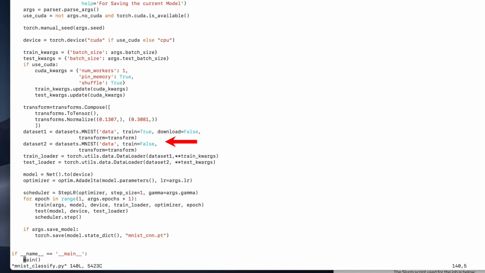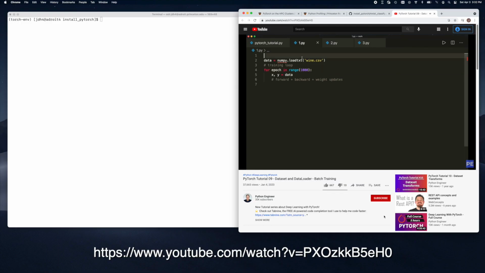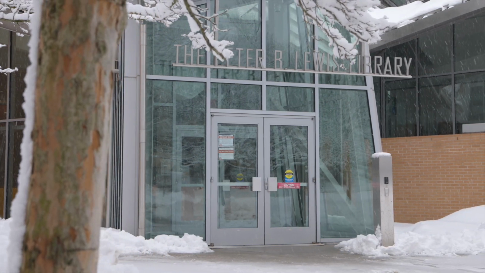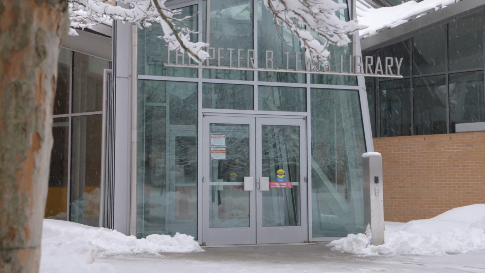It is important to realize that MNIST is included as part of the PyTorch dataset module. You will need to write a custom dataset class for your own work. This is explained in the video by the user known as Python Engineer on YouTube. The link is in the description to this video. Now that spring has arrived, we can look back on these snowy images of campus.